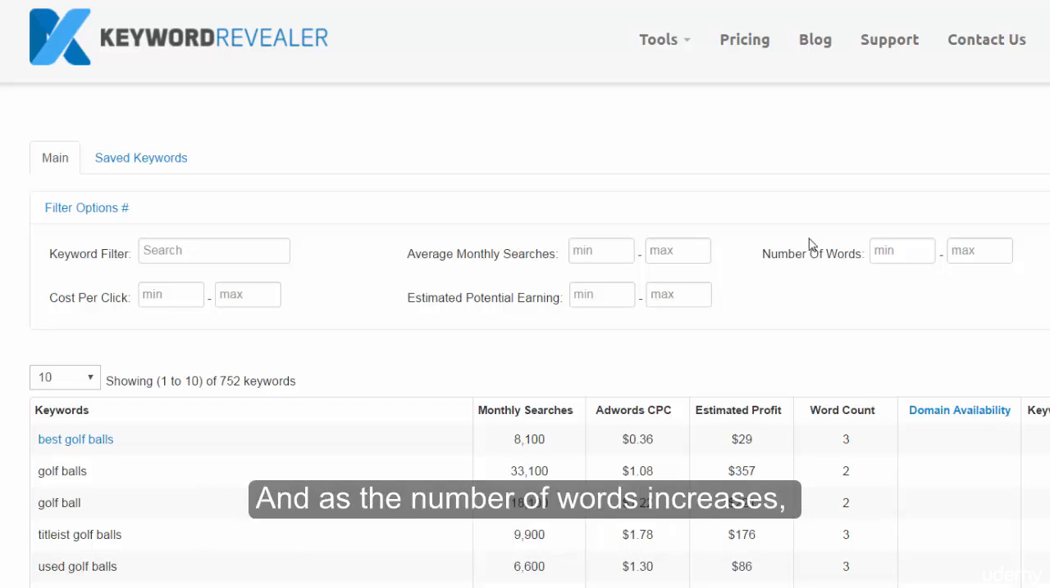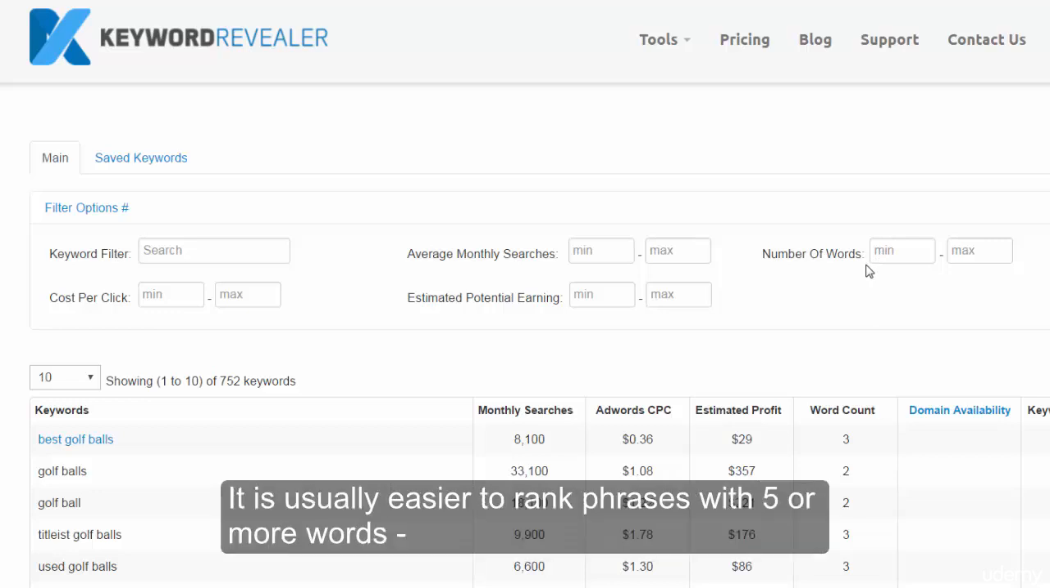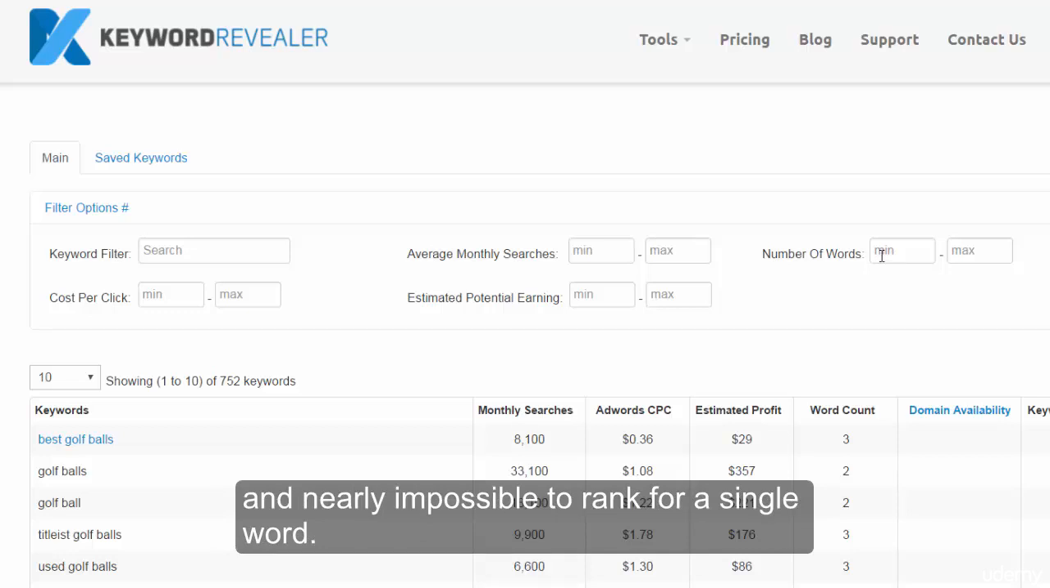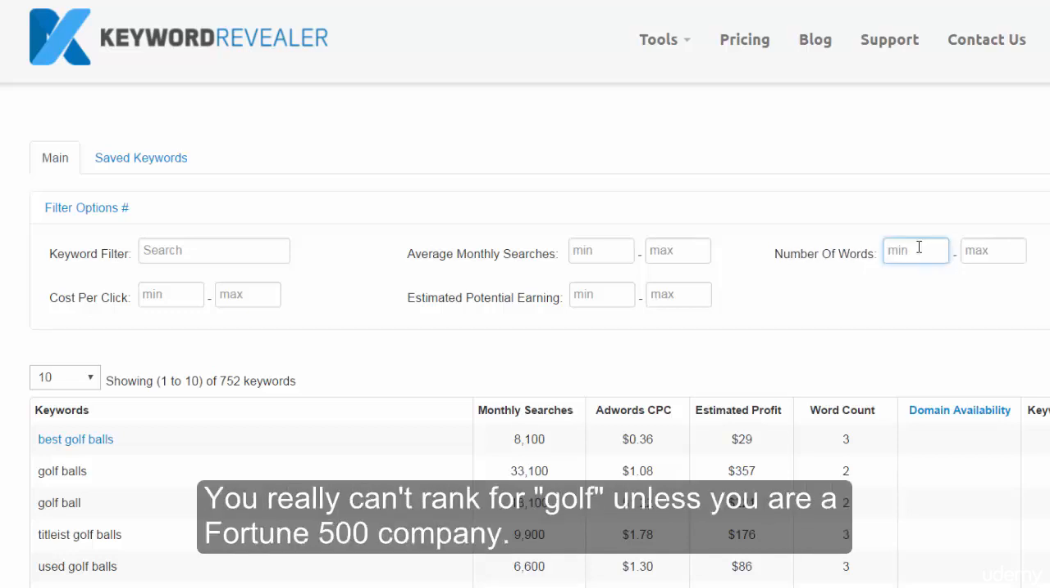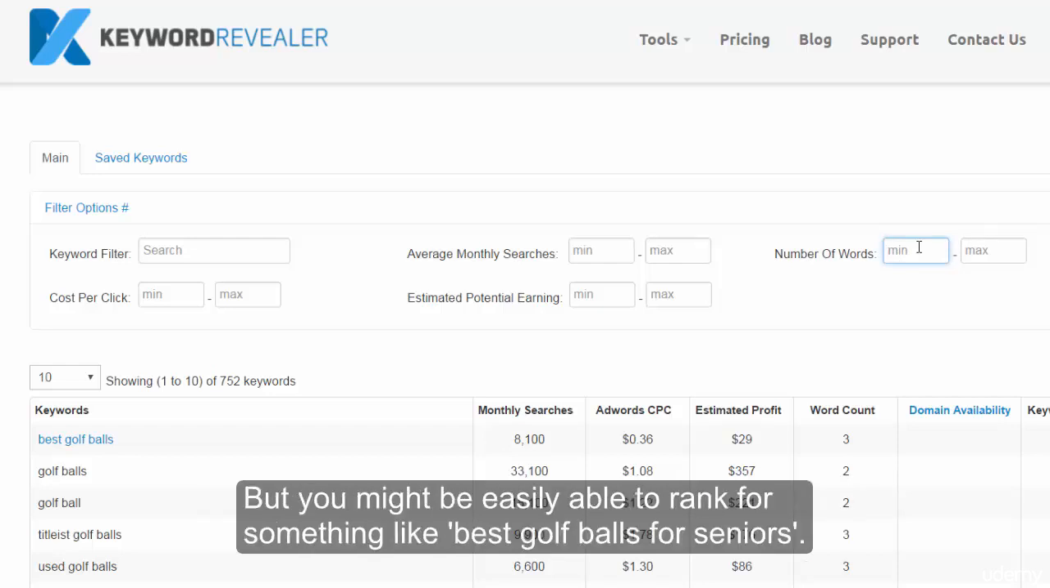And as the number of words increases, the keyword difficulty goes down. It is usually easier to rank phrases with 5 or more words and nearly impossible to rank for a single word. You really can't rank for golf unless you are a Fortune 500 company. But you might be easily able to rank for something like best golf balls for seniors.